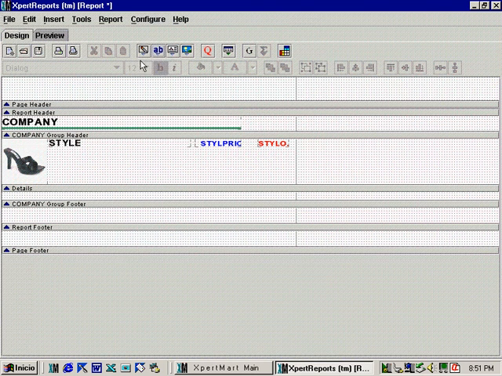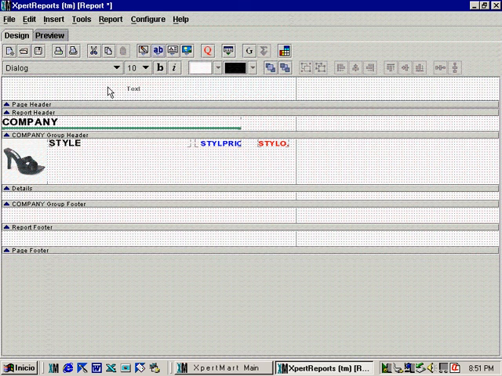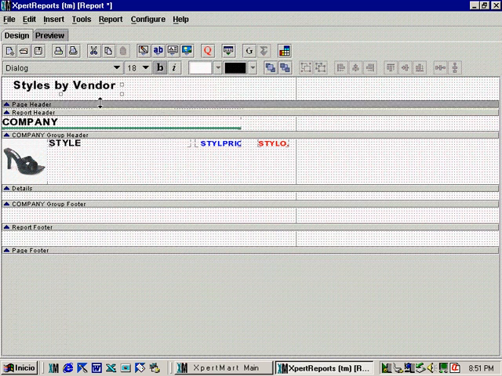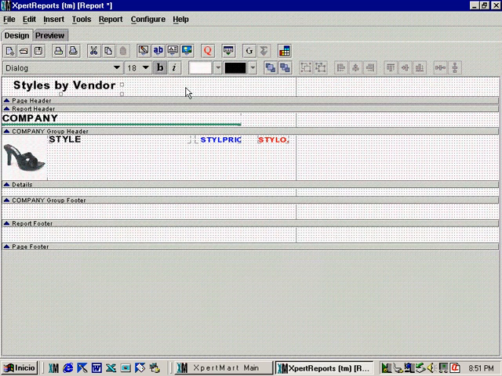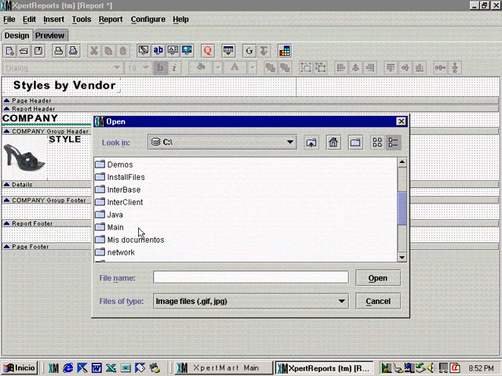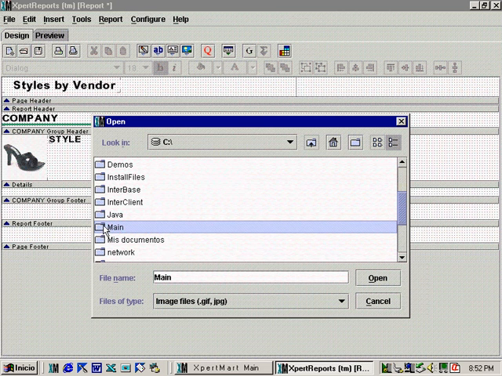And let's insert a title here. And let's call this Styles by Vendor. And let's make this an 18-point font, bold. Now I see I need a little more space here. And let's move that over to the left. And let's insert a logo. I can insert photos and logos in any of the standard formats, which are JPEGs, GIFs, and bitmaps.